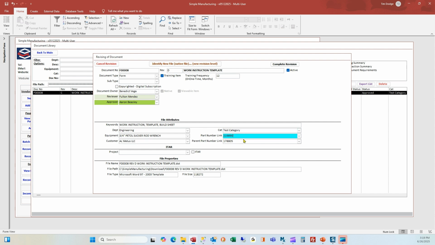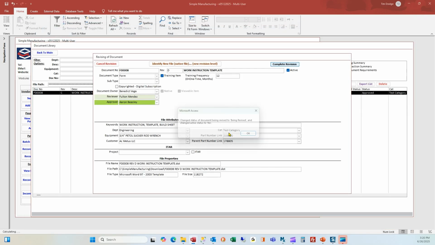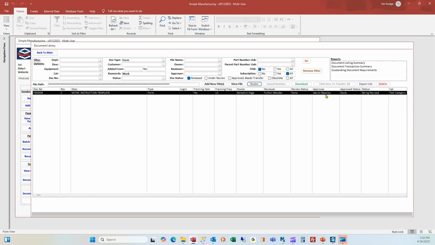This process performs several actions. First, the status of the document being revised is changed to Being Revised, as shown here. The document was also changed to Inactive. This is a way to notify users that a new revision is currently under review and approval. The revised document can now be found in the Under Review bucket.